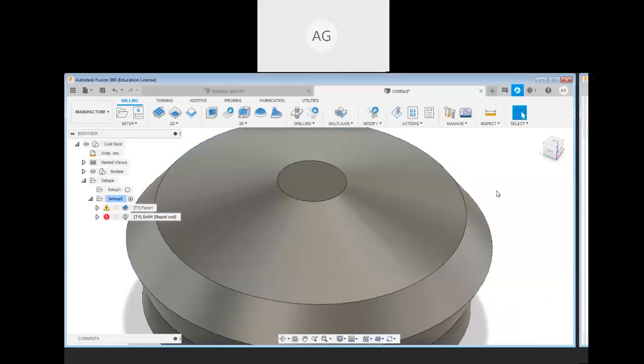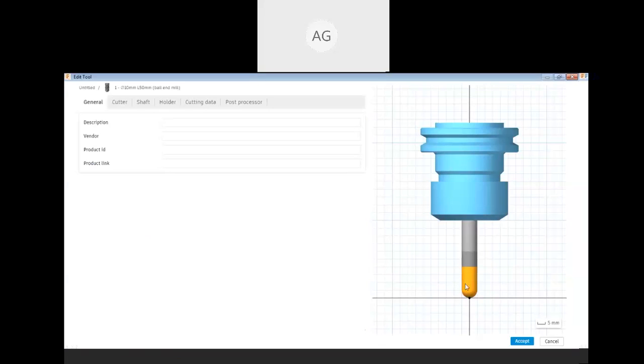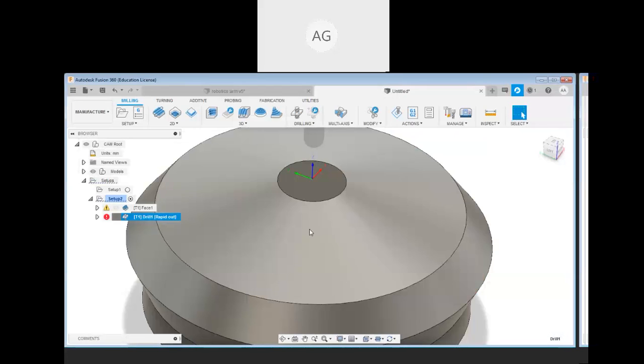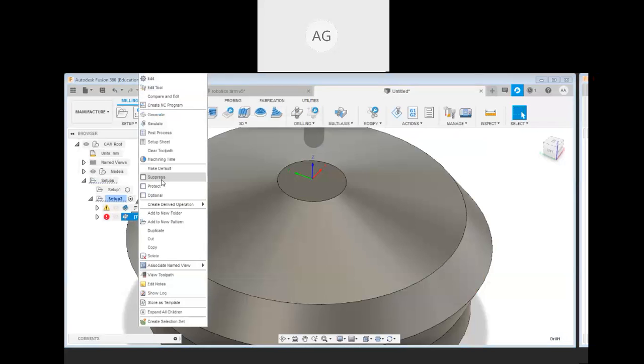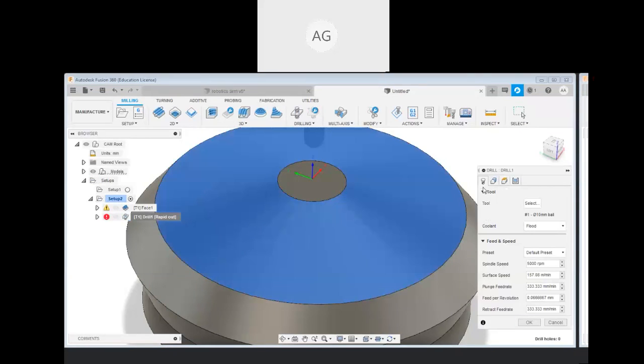So do it again. So I want to edit it. Edit tool. So you can select tool again. Cutter, shaft, holder, cutting data. Properties, accept it. So I have accepted it again. Let me delete it. The tool create MC program, edit it. So again I'm going to edit all the operations.